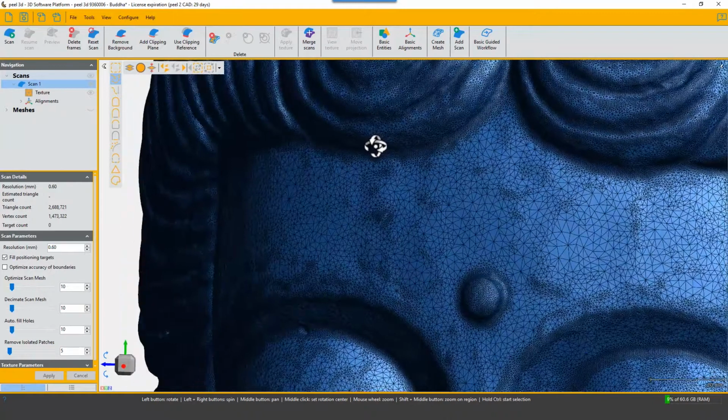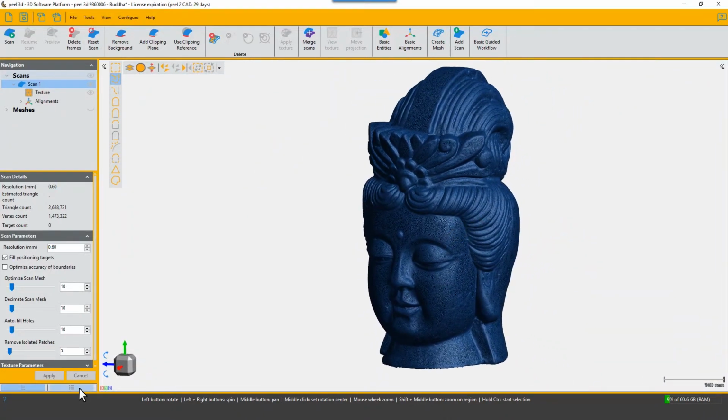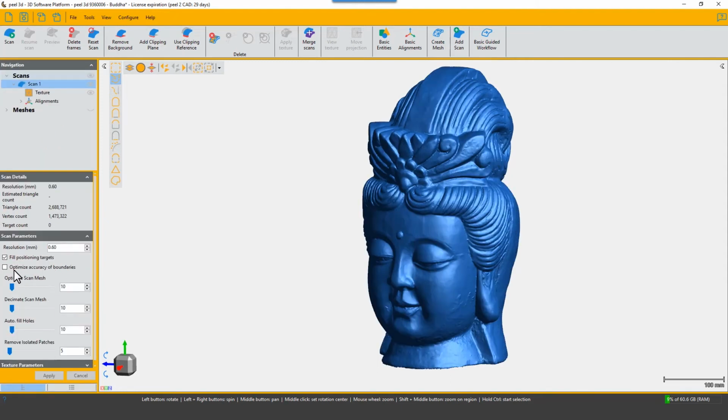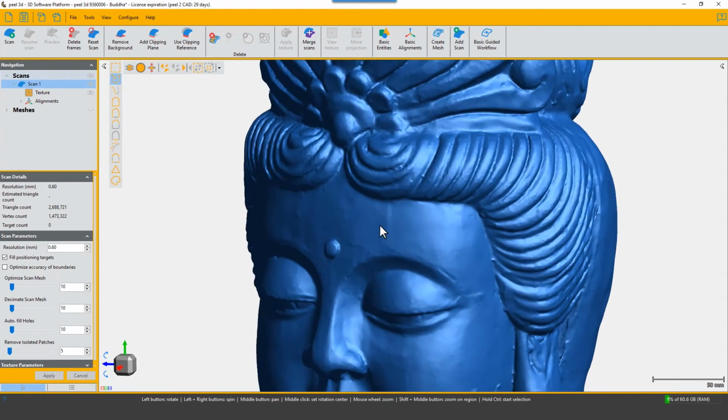Now let's look at some of the surface. We'll turn off the triangles and see what the optimize scan mesh function did. And you can see that it smoothed that orange peel effect on the forehead. So that covers all your scan parameters.